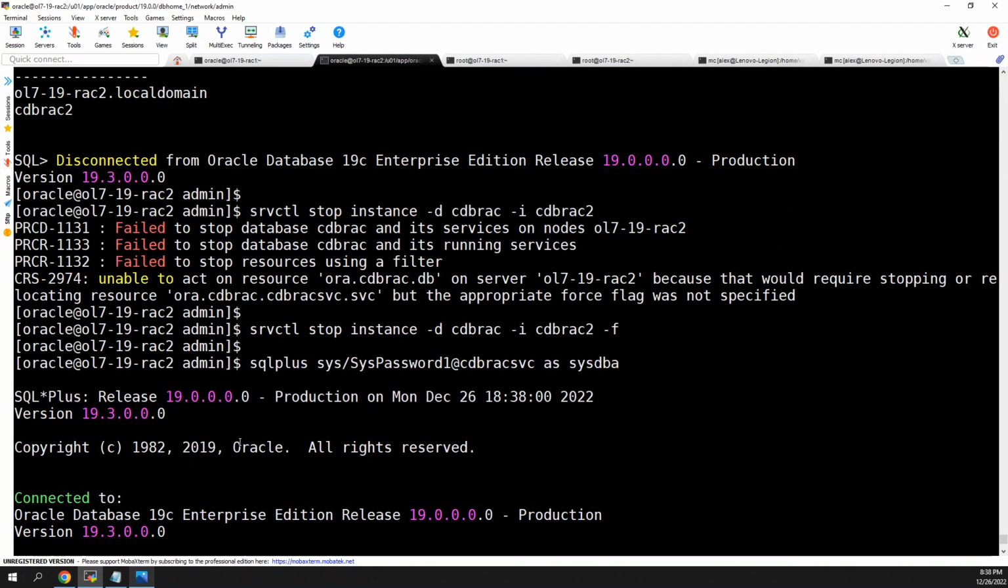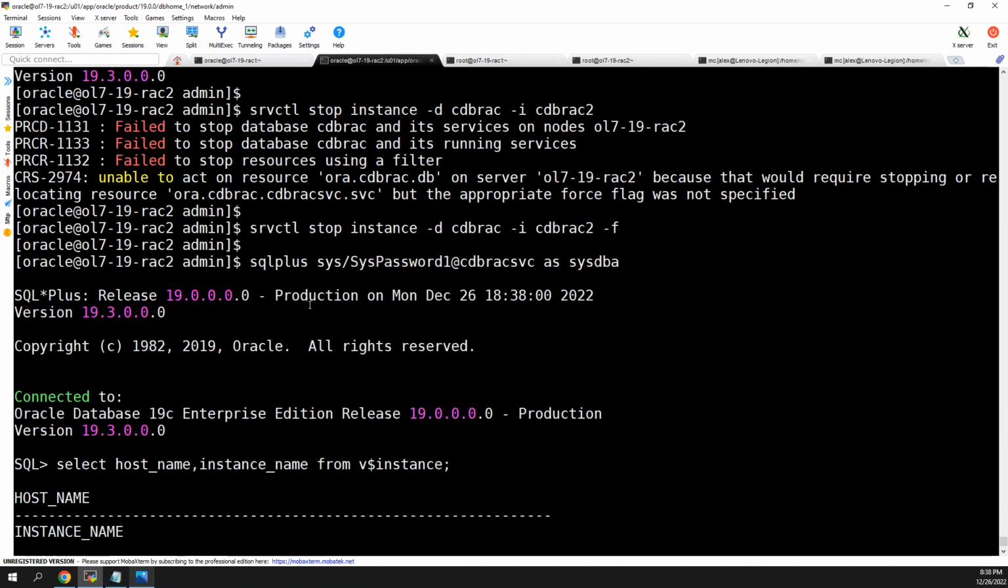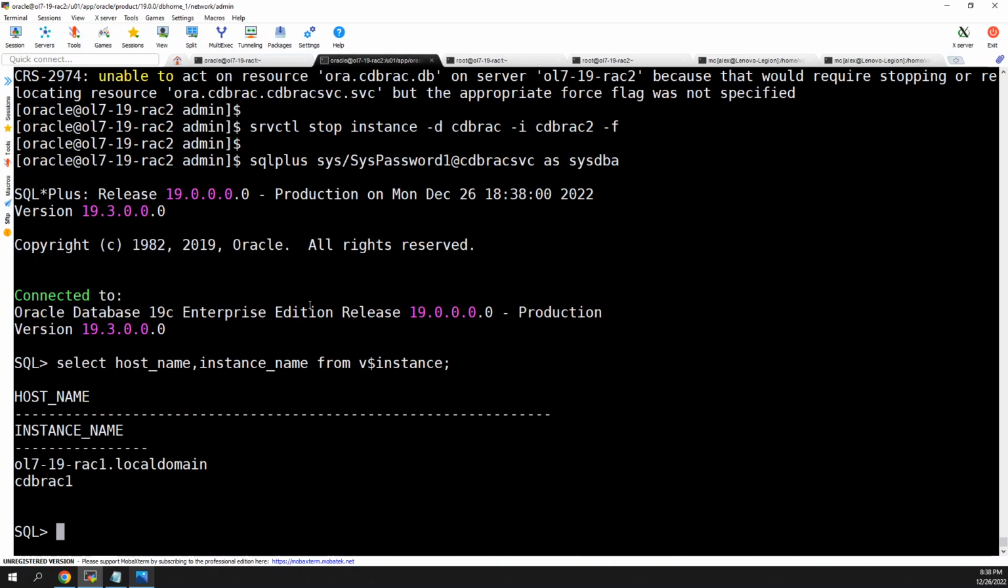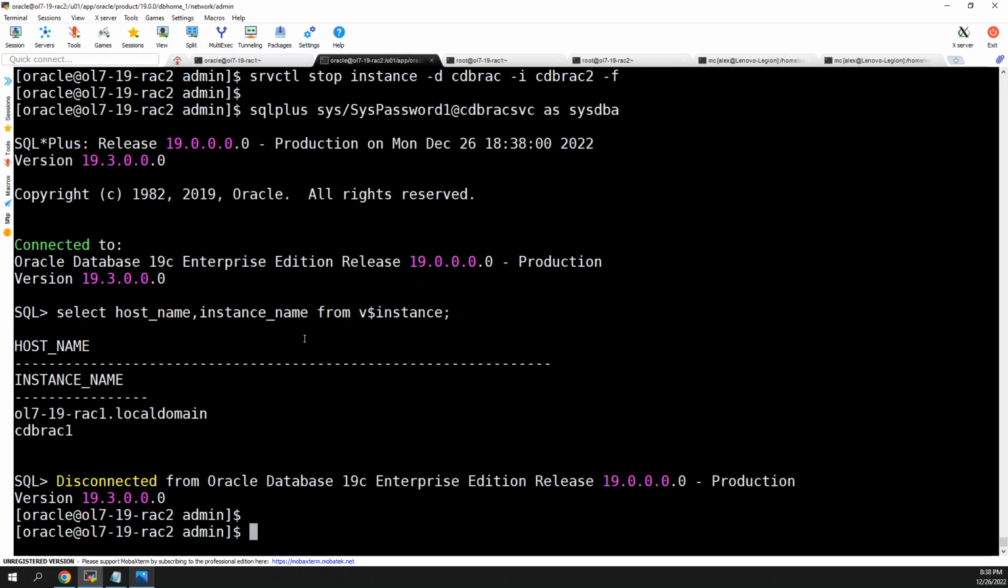So basically, I stopped the database instance in node 2, and automatically I was redirected to instance 1. So this is how the high availability feature of Oracle database works.